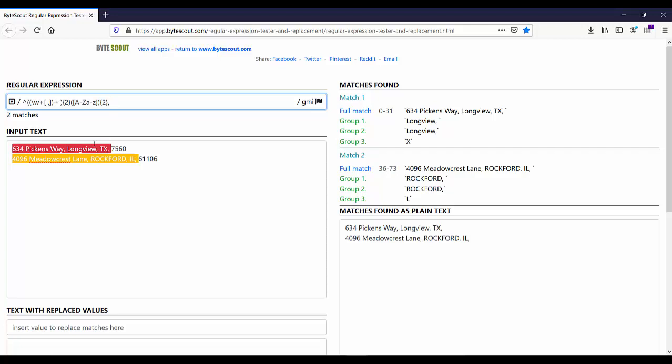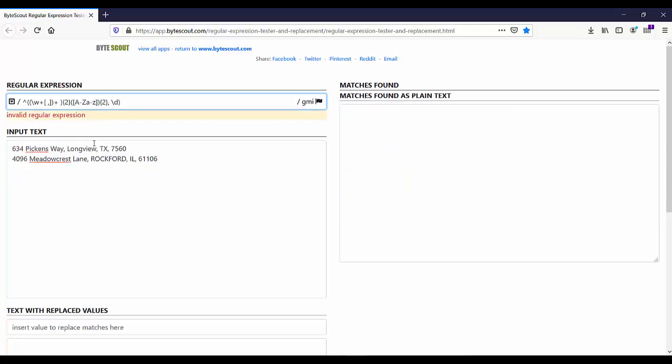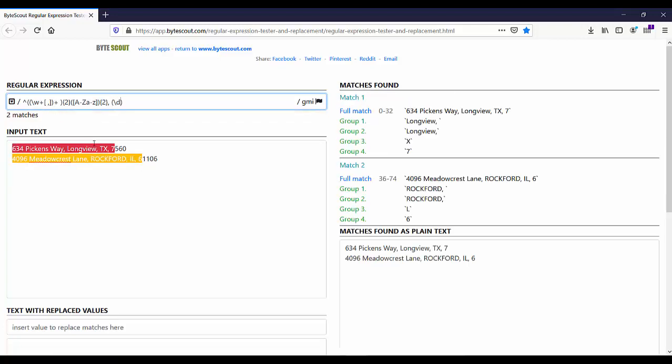Now the last one is a zip code. So for that, let us use \d in one group and let us repeat it one or more times, and let us assert the end of the string. So yes, this is how we can create the working regex to match the address.